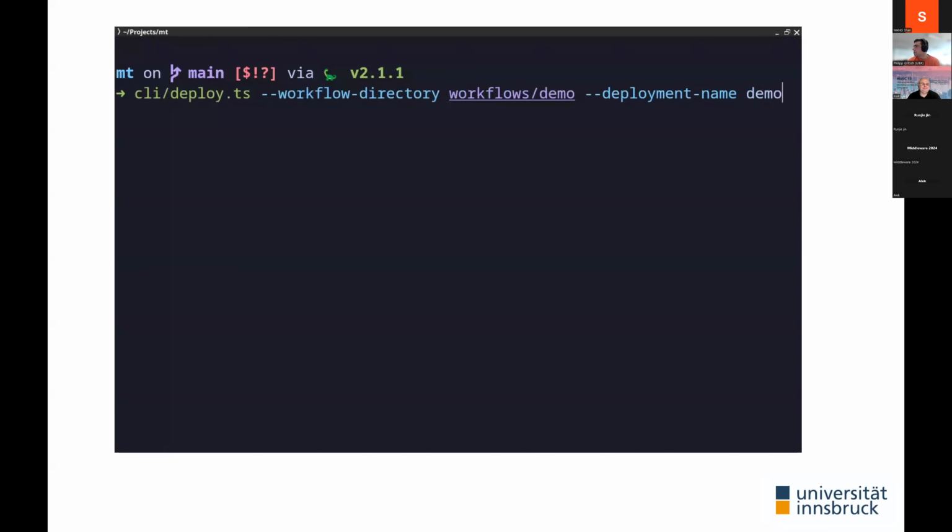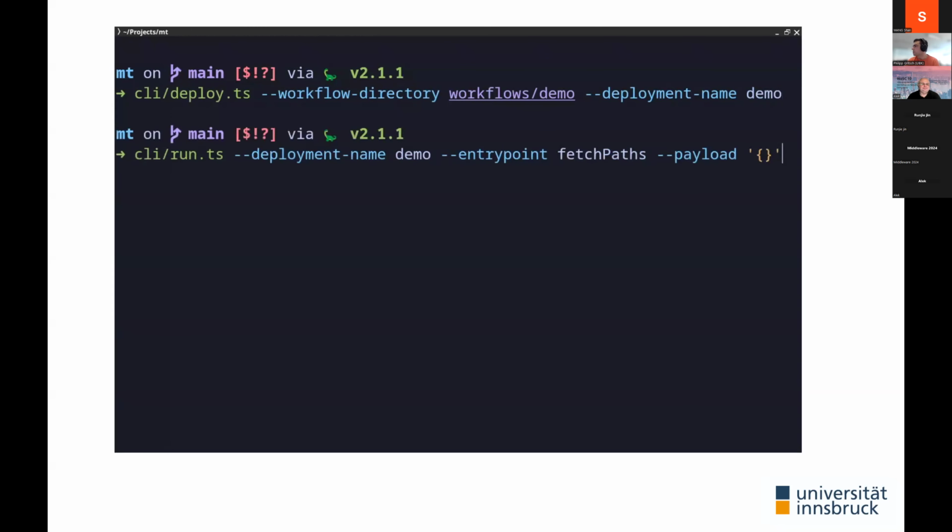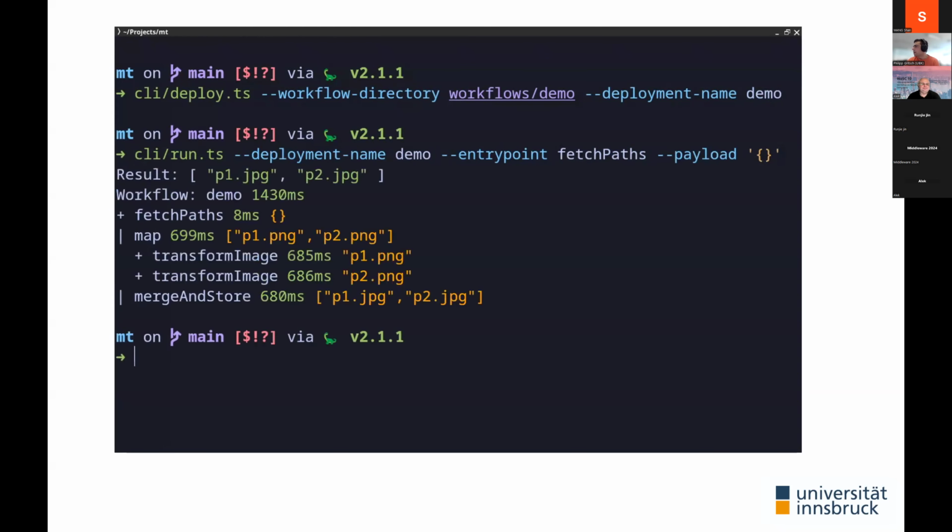Now let's see a short demo, which was pre-recorded, showing how easy PlugFlow is to use. The first command deploys the workflow, which is given as code files in the directory, and the second run command runs the workflow as such. Now we see fetch paths is a plugin function directly executed on the engine itself, so it takes only 8 milliseconds. Afterwards, map performs the transform image operation, and afterwards merge and store concludes.